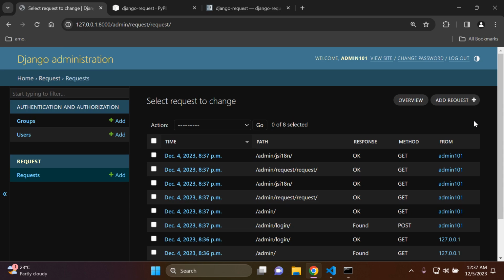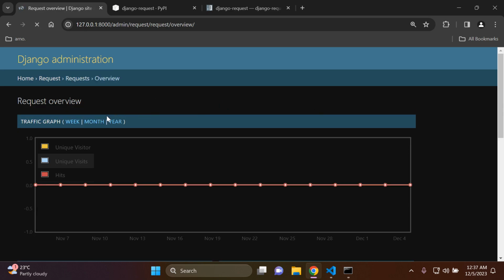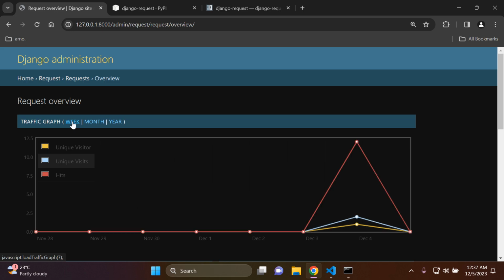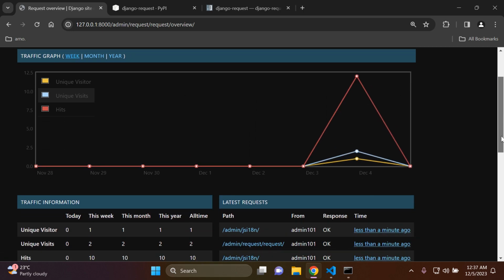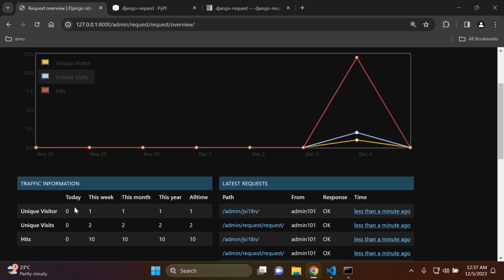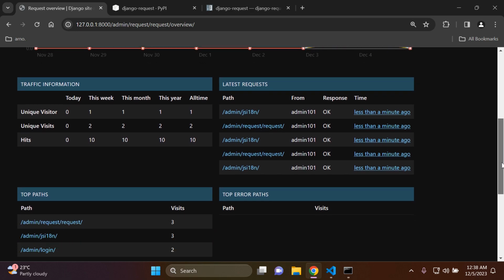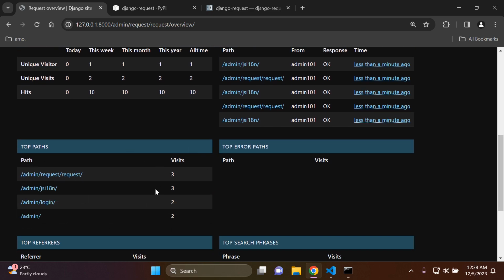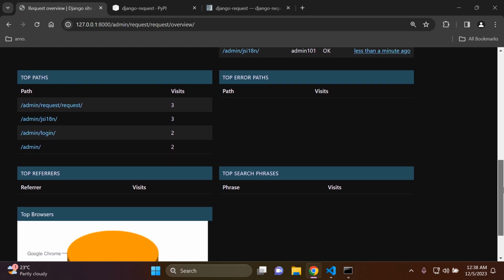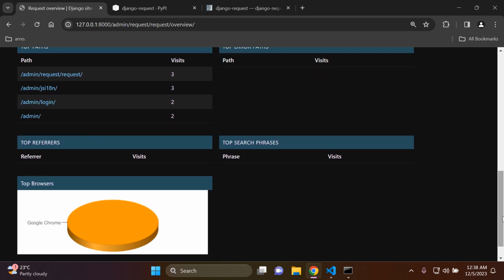Now, in terms of the graph, what you can do is click on Overview. And what you can do then is filter the traffic by week, month, or year. So I'm going to say week. And you can already see the traffic here in the form of traffic information in terms of unique visitors, unique visits, hits, latest requests, and the most popular paths that people are visiting. So the most popular route in your application. And of course, the browser that is the most popular.